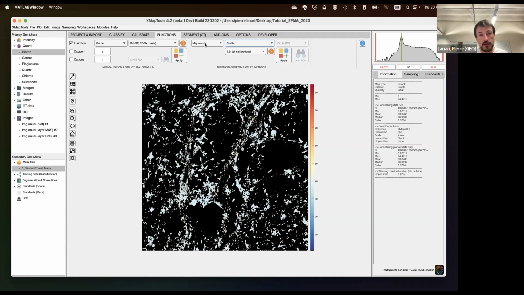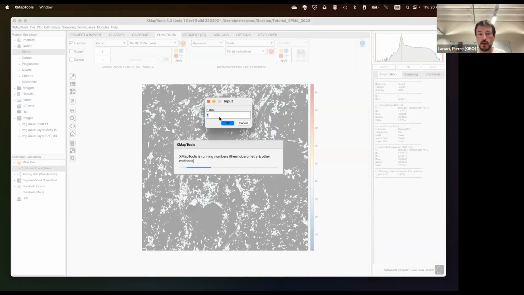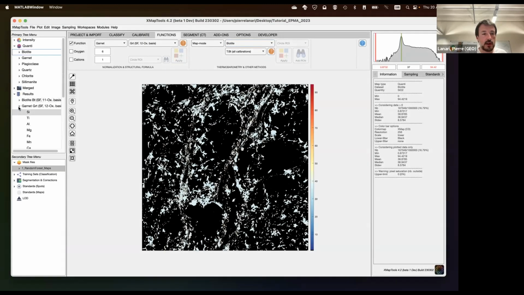So you can select your biotite, go to thermo-barometry and other methods, select map mode, biotite, press apply, and this will simply calculate the temperature. You have to fix the pressure. And now in the results, I will have a new result that is biotite thermometer. And this is the calibration of Henry et al. 2005. That would be the calibration of Wu.